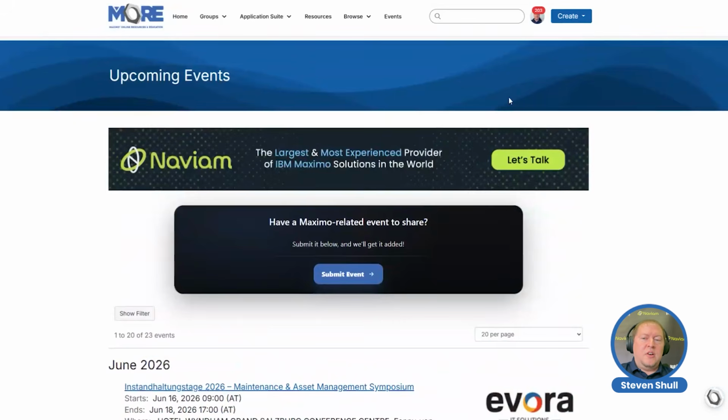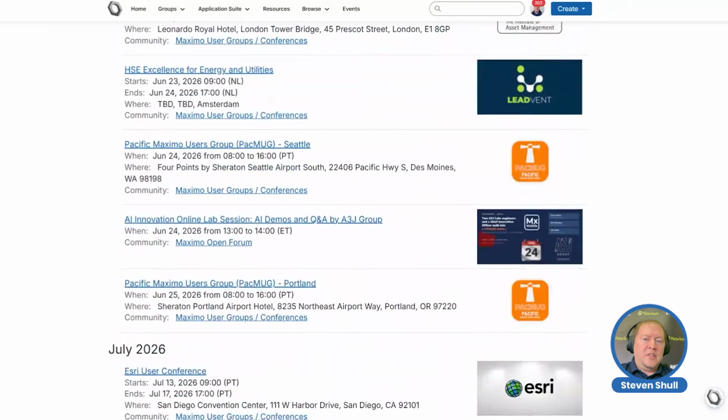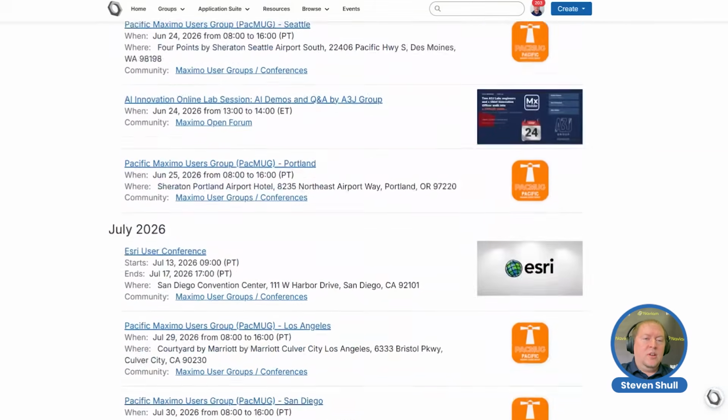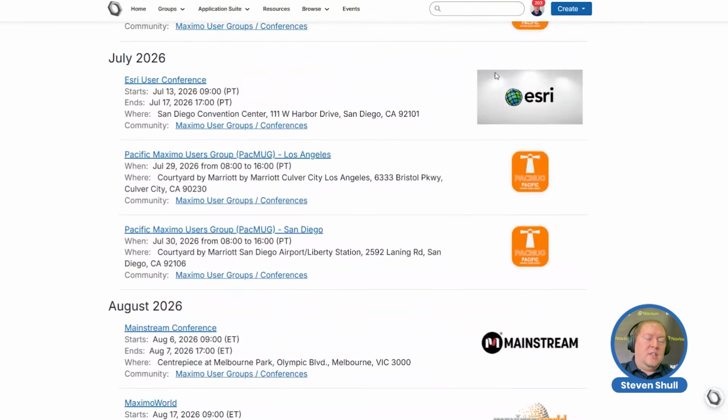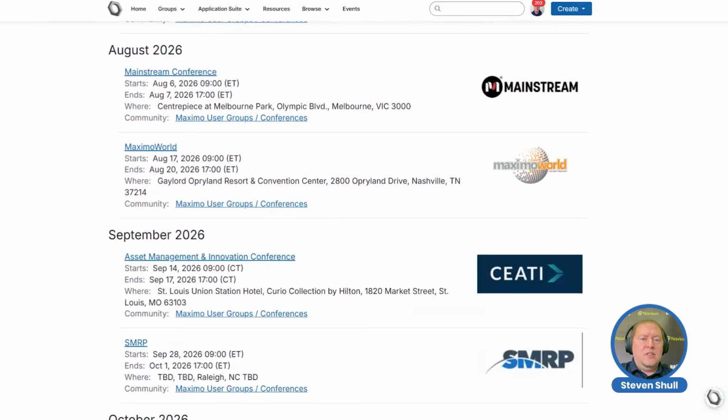Some of the conferences are going to be Maximo adjacent. Like this Esri conference, as an example: if you're using Spatial, you're almost guaranteed to be using Esri as your backend system. A lot of good useful information there. If you're not using Spatial or any ArcGIS system, then obviously it won't be as relevant to you. But definitely check it out and ask questions.